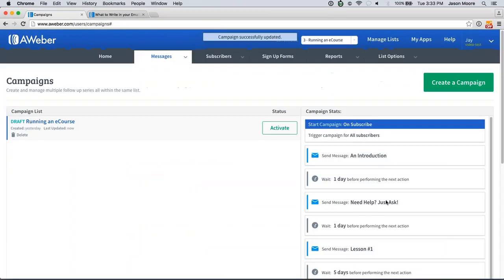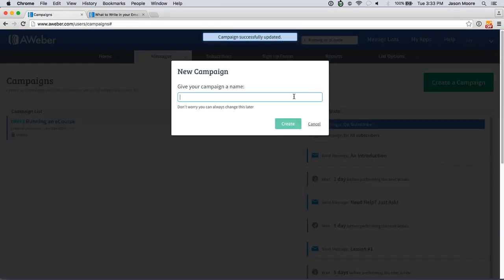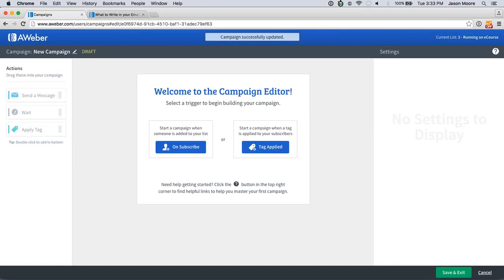Let's save and exit. So when you're starting a new campaign, let's give it a name. You'll see there are two options. On subscribe is when somebody's added to your list by subscribing. Now, subscribing could mean they're subscribing through a sign-up form or they're being imported into your list. Tag applied means you have a tag that you previously assigned to that person. For example, such as somebody who goes through one of our campaigns and ends with a tag.